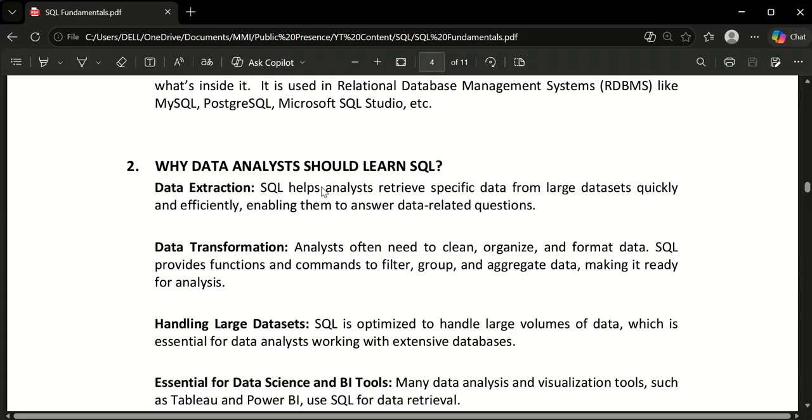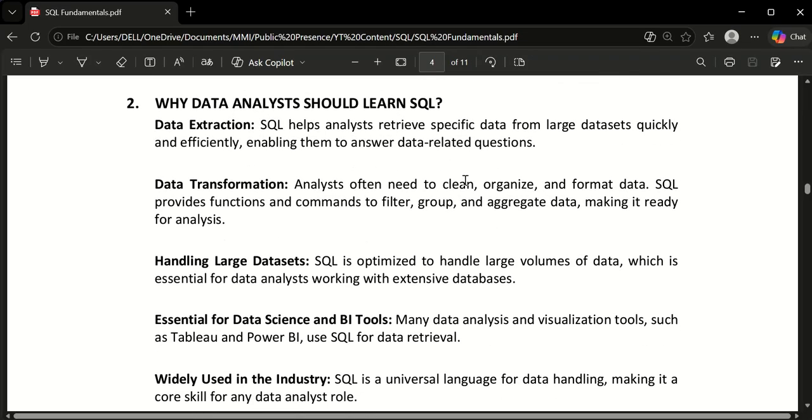So just glance through the few things we have here. Data extraction helps you retrieve specific data from data sets quickly and efficiently. That can help you answer data related questions. We also have data transformation. You can clean, organize, and format data. You can filter it, you can group it, you can aggregate it, all to make it ready for analysis.